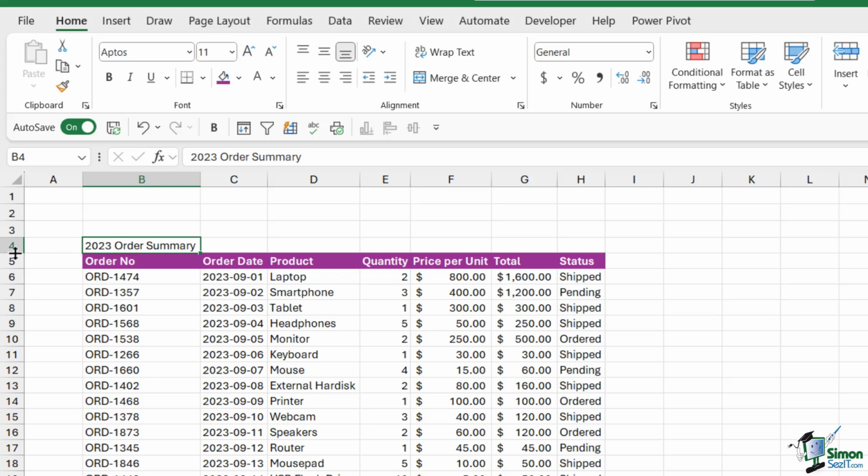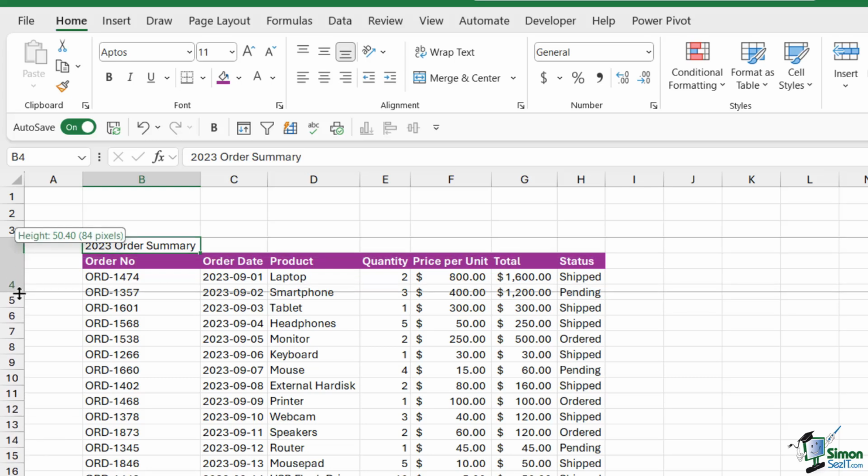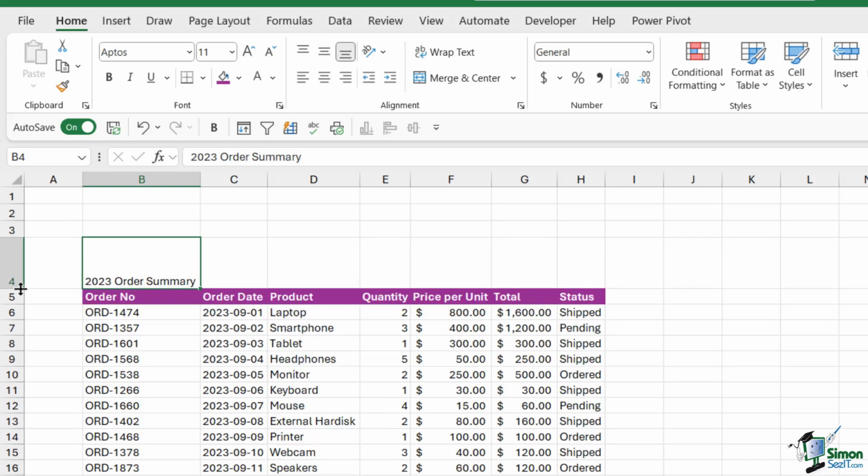If I give you an example, I'm just going to make this row a little bit taller. Notice I'm just dragging it down. You can see order summary aligns to the bottom of this cell. But if I was to use my alignment tools, notice here currently I have bottom align selected, but I could do middle align, that's going to move it up, or I can align it to the top.